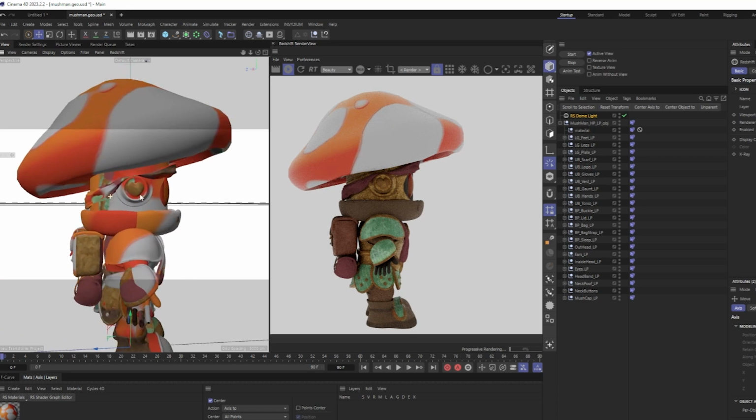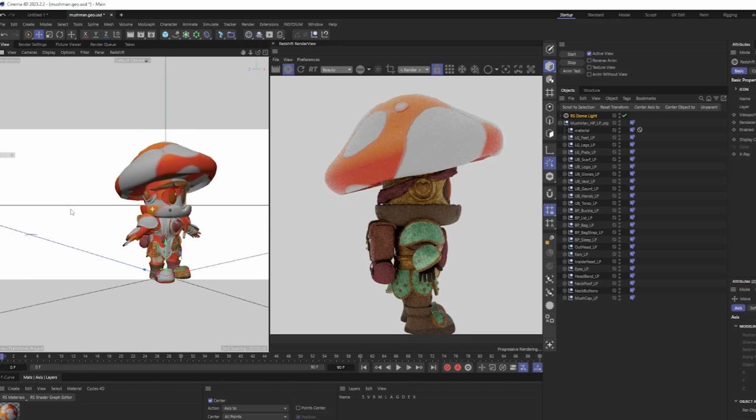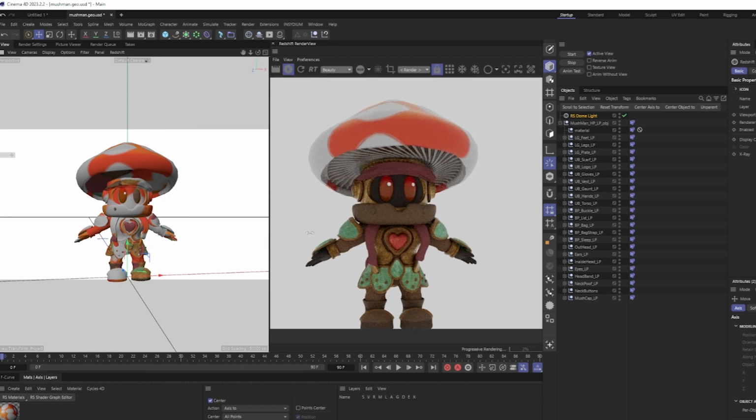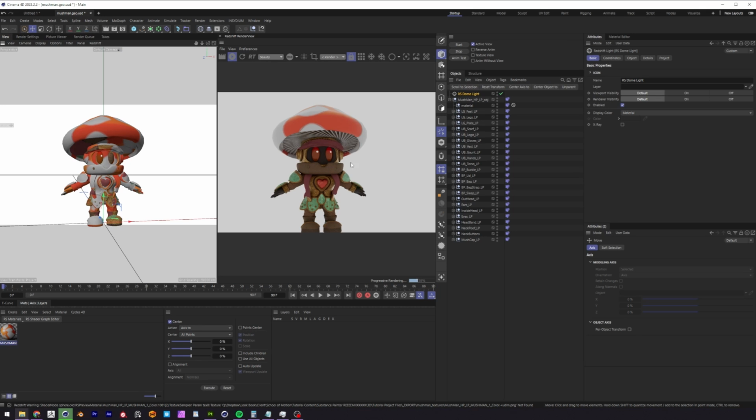Everything is applied to the correct areas. And this is all because it's reading all those UDIMs in the same way that Substance Painter was. And so if you're worried about them looking ridiculous, they look correct inside of Redshift. And yeah, that's pretty much how you bring in UDIMs into Cinema 4D.